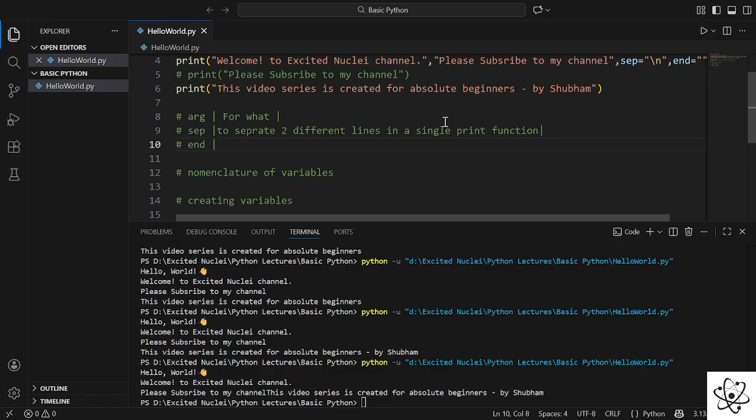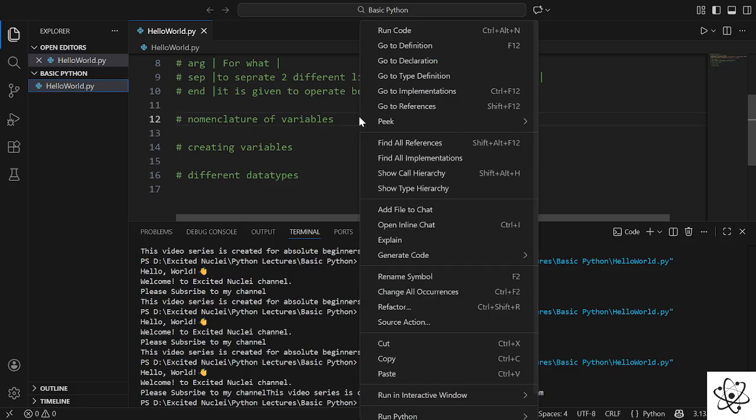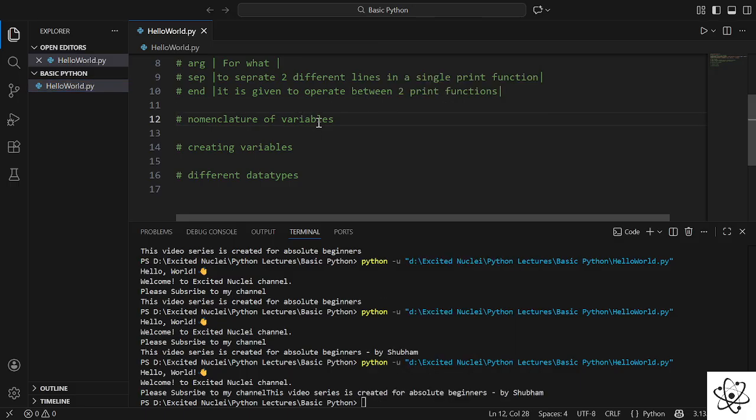So it is given to operate between two print functions. I hope this is clear to everyone. And now we are going to see what variables are and how they are created.